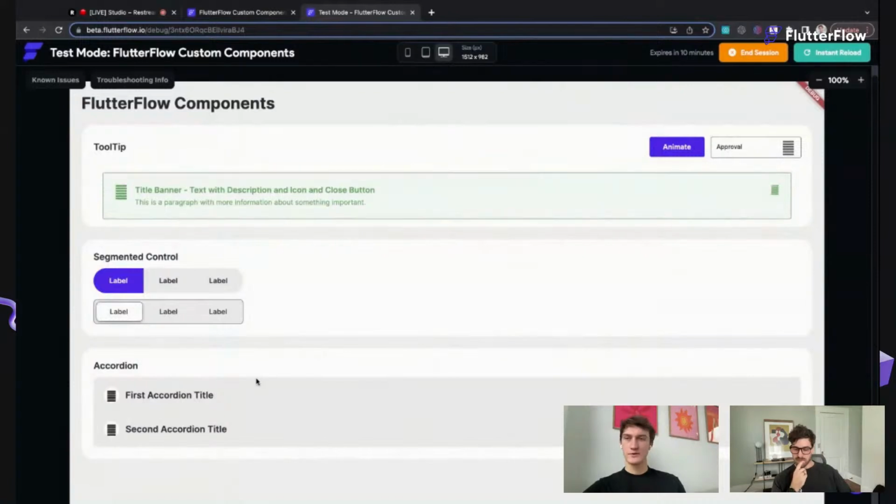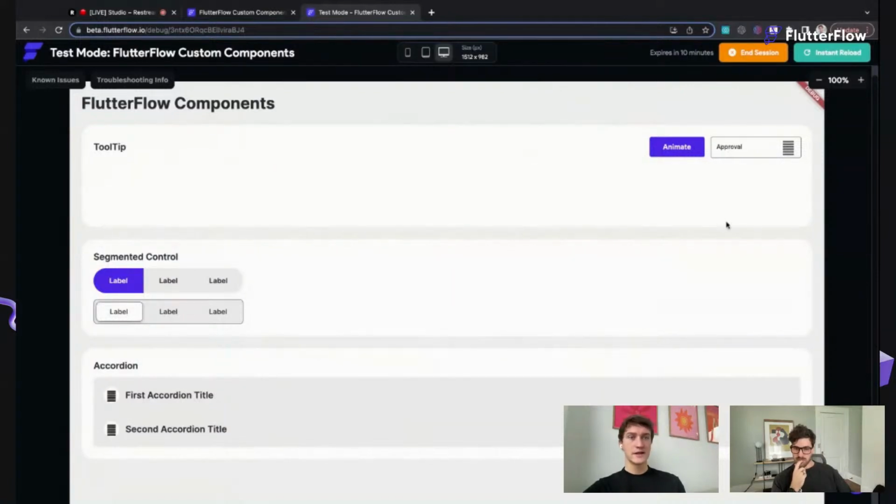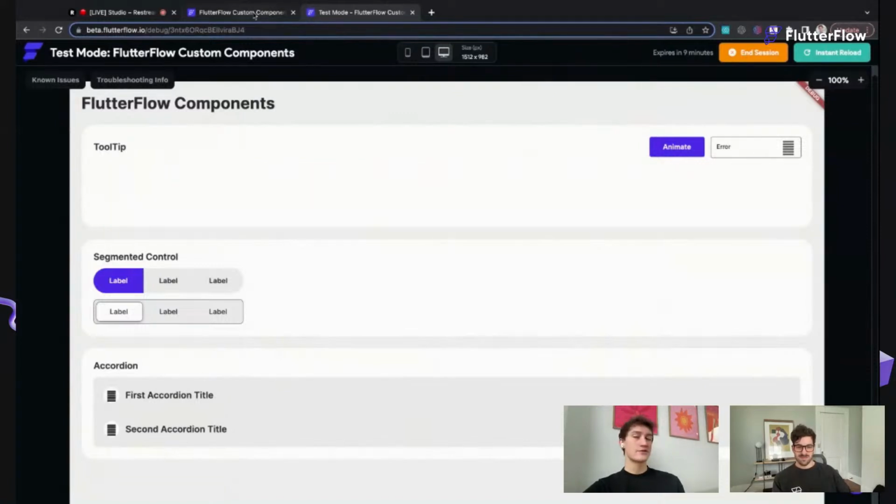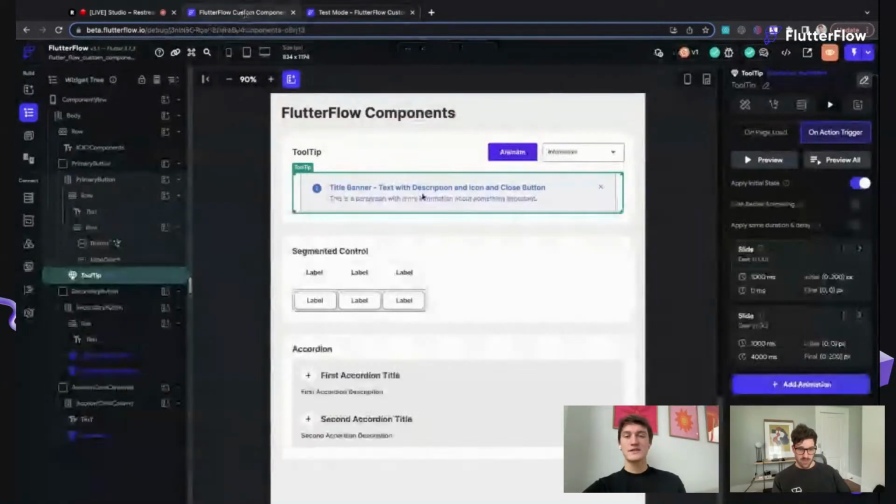So maybe I'll switch over to the general app in a second. But I can switch between these and change the colors. And this is a live change, right? So I'm just pulling the colors from that drop down. So that's an example of creating a more complex component.